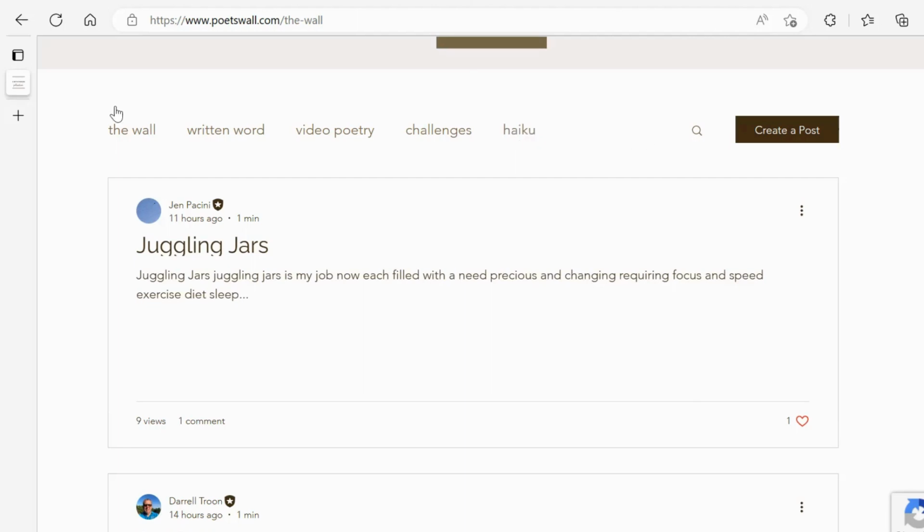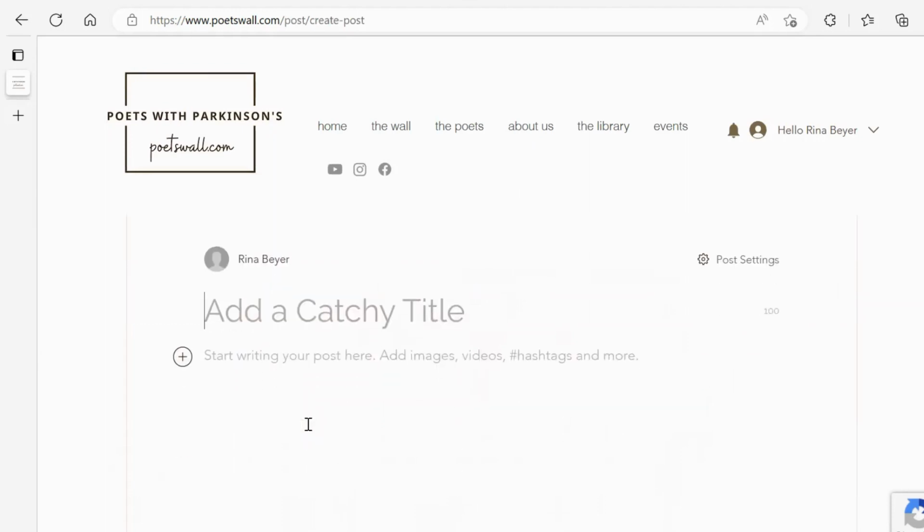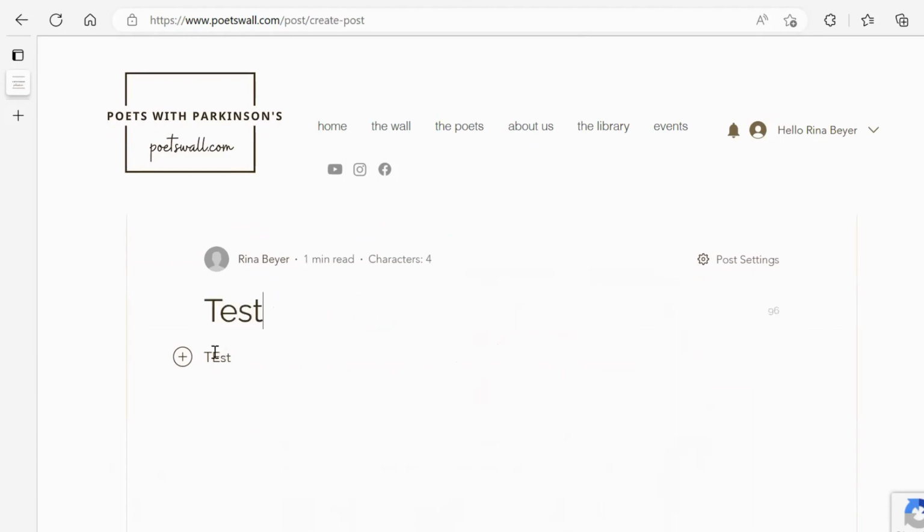So no matter which category you want to choose, you go to create a post. And then you can add a catchy title, which is not necessarily a catchy title, but you obviously can enter your headline here and then your poem here. So I just go for test and test. So we have something in there.